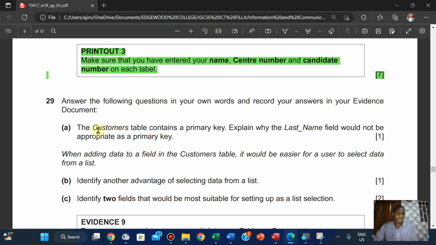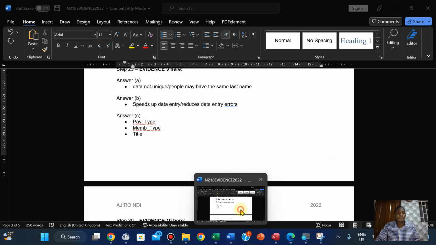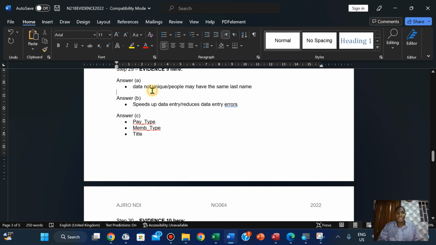So let's answer the question. The customer table contains a primary key. Explain why the last name field will not be appropriate as a primary key. So let's look at it in the evidence document. Data is not unique. People may have the same last name. So obviously, we cannot use last name as a primary key because even here, there are students that have the same last name and they are not related.